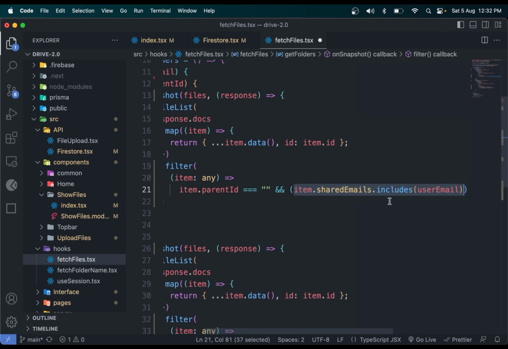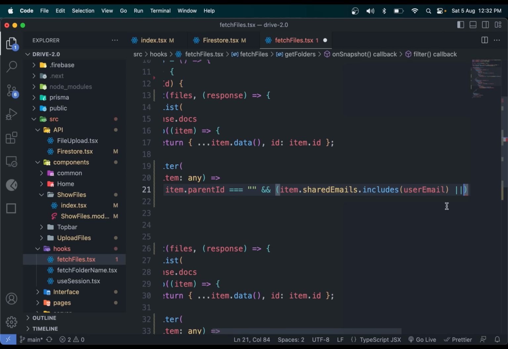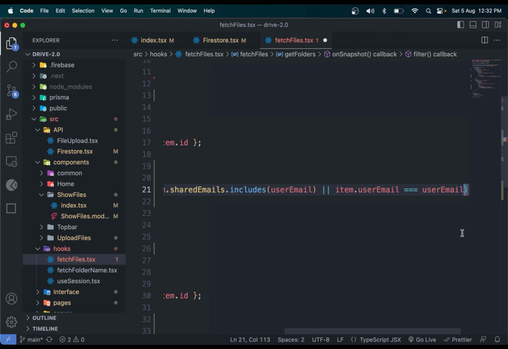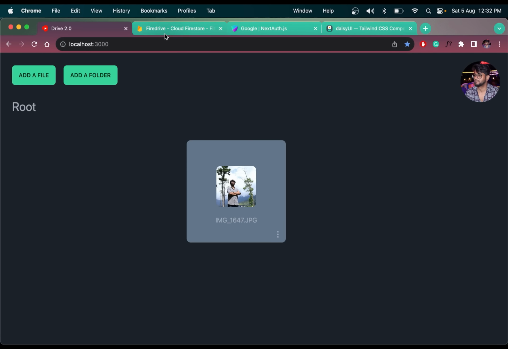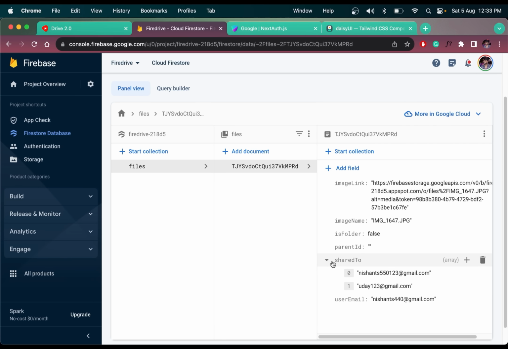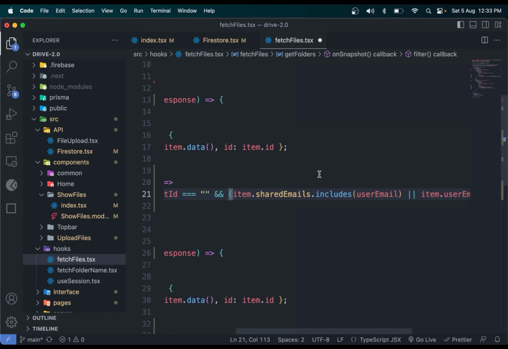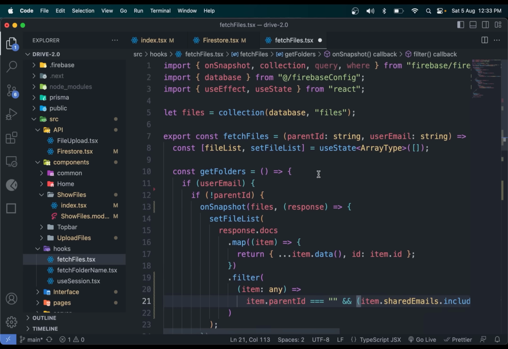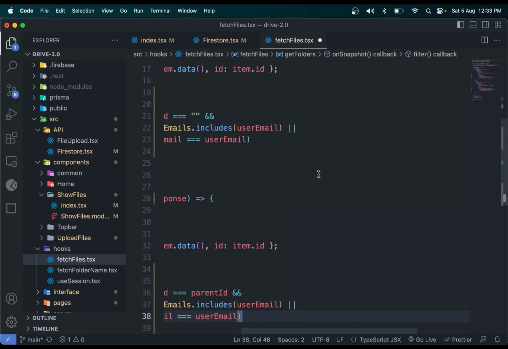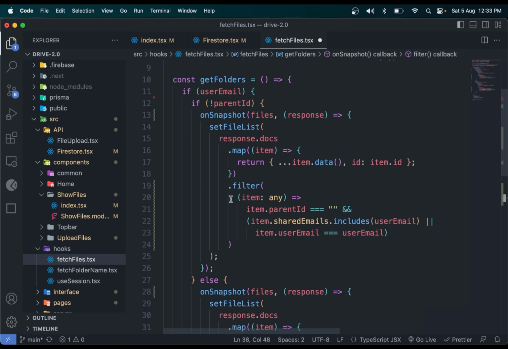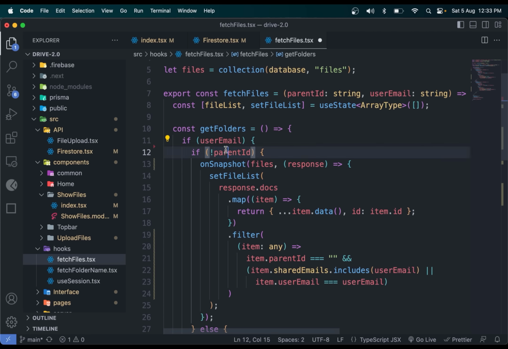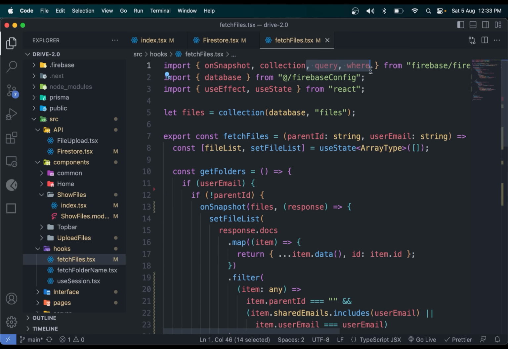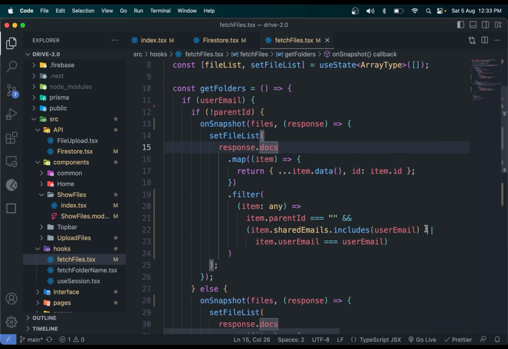Now the second thing we need is, if I come to this and make this in a curly bracket, then add an OR operator, we need to check if item.userEmail is equal to user email, in case the email that we are having is our own. That is why we had the query for the user email at the very beginning that we removed, using this query and where. Now the same thing we can do in here for this one, if the parent ID exists for nested folders. So save them, it will work. Let me remove the query and where.